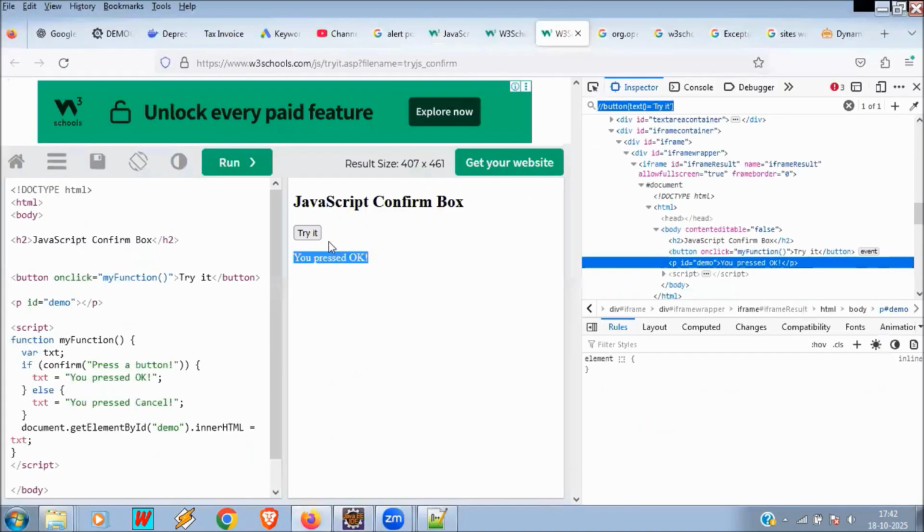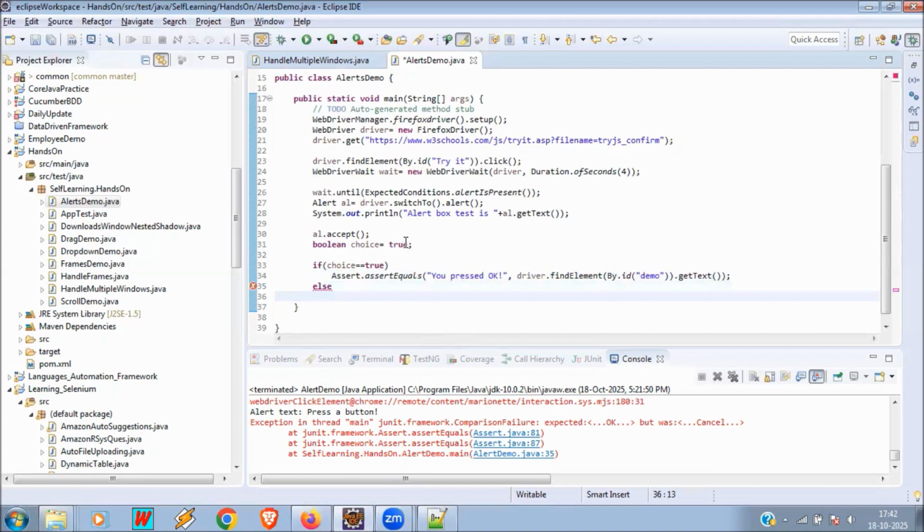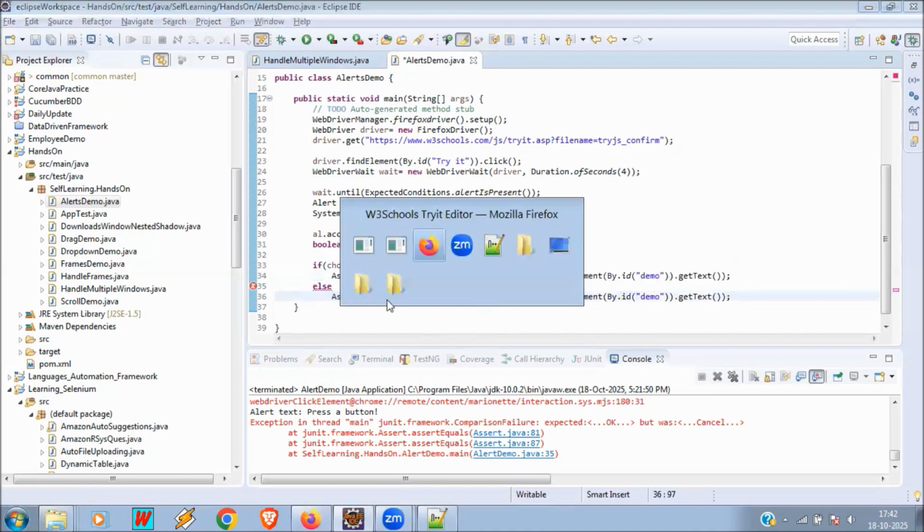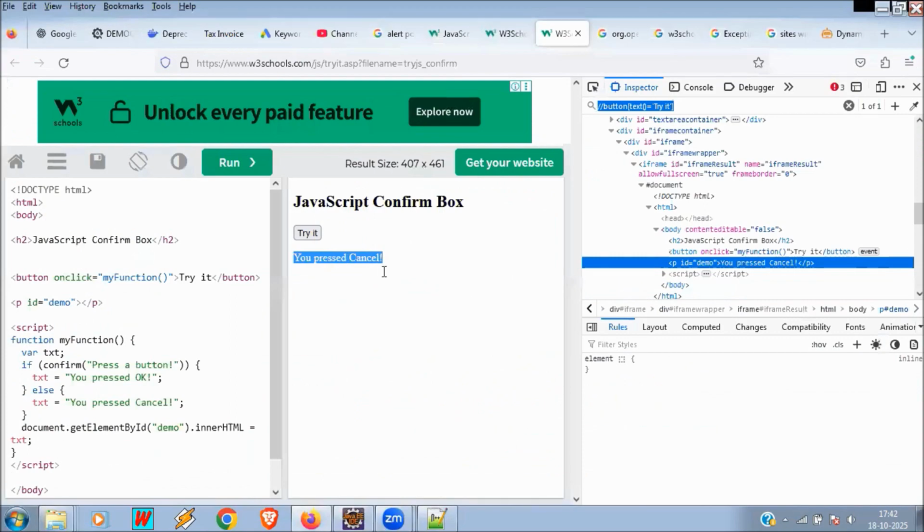If we are pressing the cancel button, this appears, and in that case, I will set the choice as false and it will go into the else condition. So in the else condition, everything is same. The element is same, just that the text is changing.